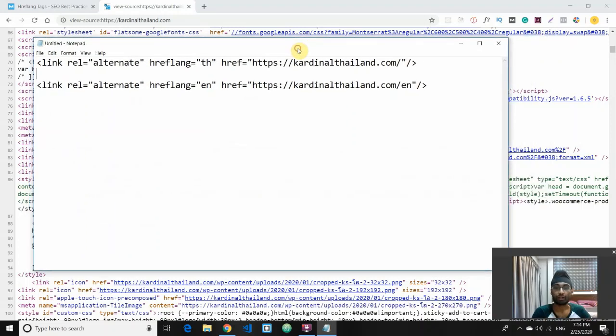So the most common way is to use it as a subdomain, right? Let's say you have an English and a German website. The English version would be website.com, and the German version would be de.website.com. This is one of the ways to specify two different languages.